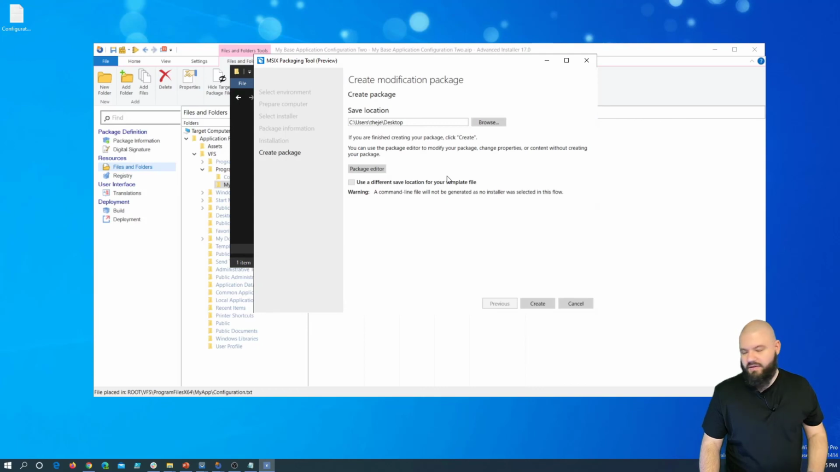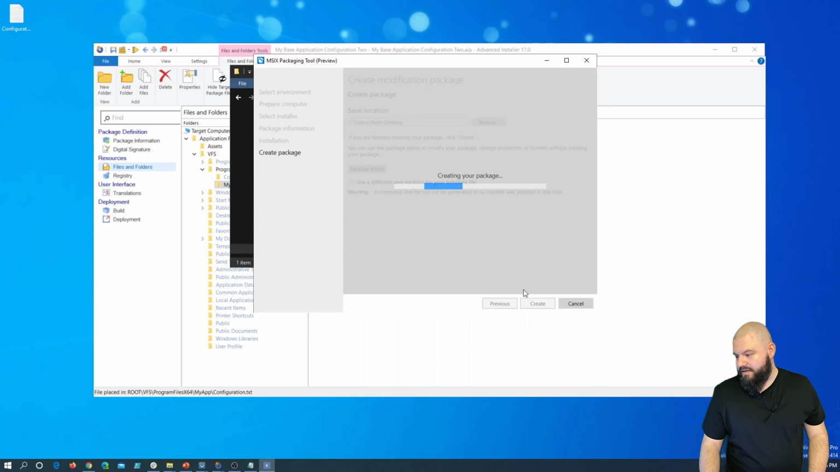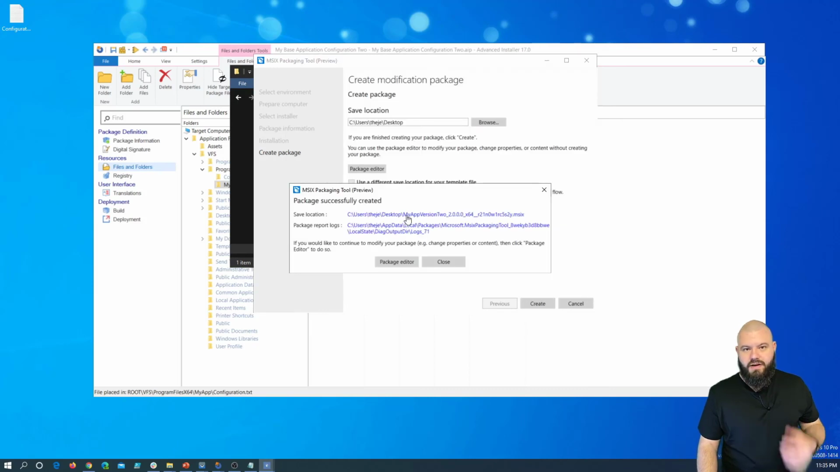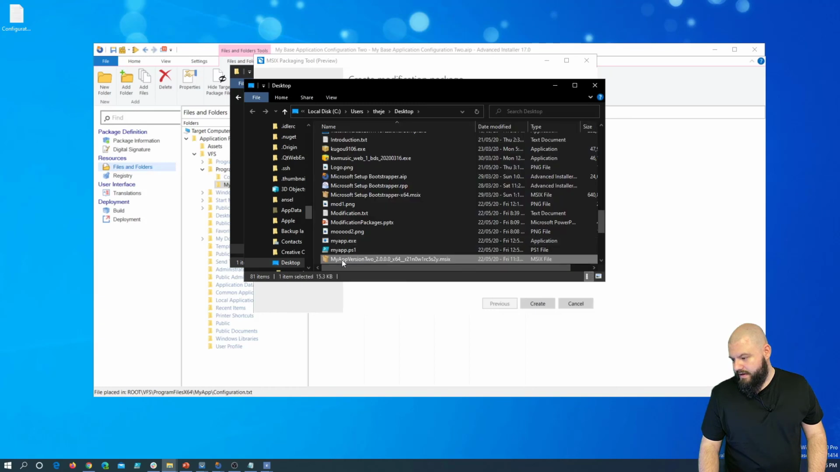The packaging tool now prepares the package. We can save it on the desktop. So let's hit create. Cool. So now we have it saved here. Let's open it up and install it.